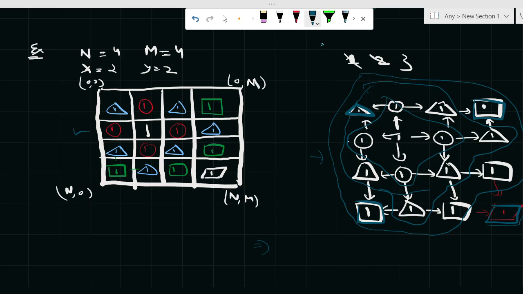Let me say this again. So the statement is, if I'm done with these four cells, like the corner cells of the matrix, then I can surely say that I'm done with the whole matrix, which is now containing only ones.